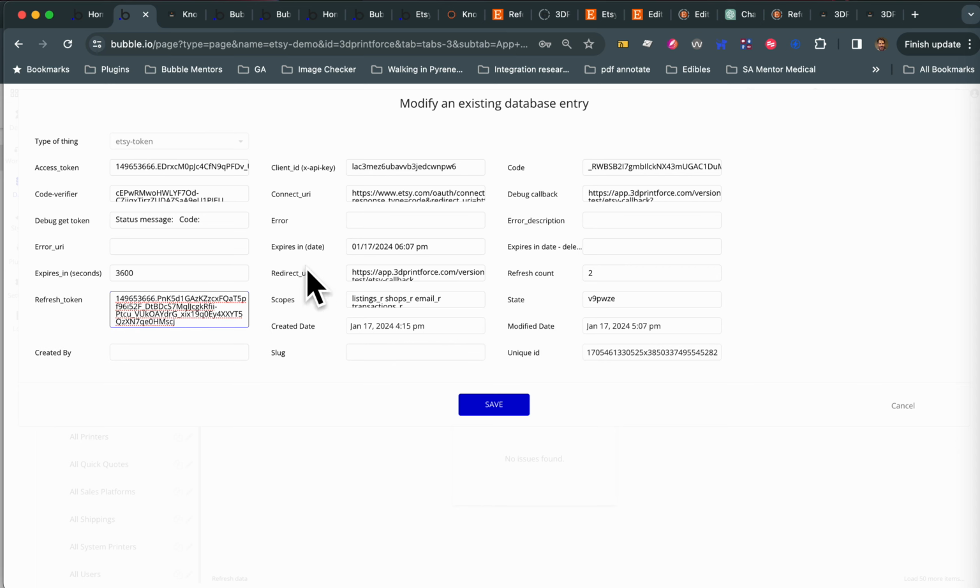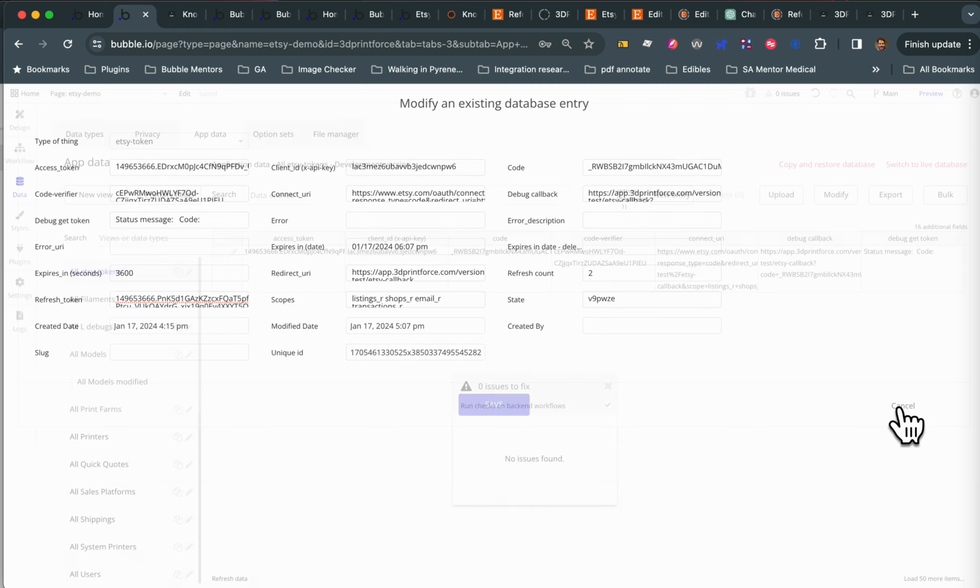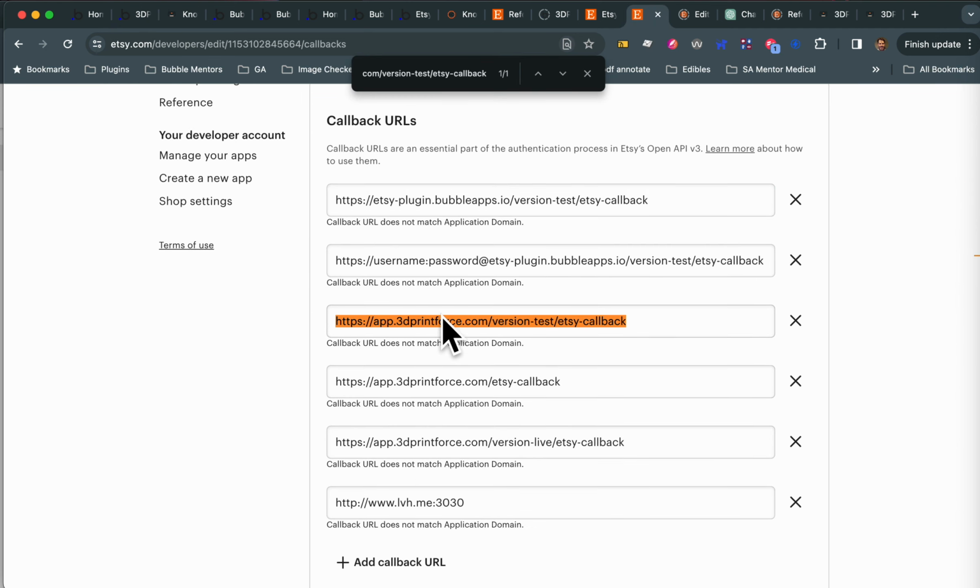In any case, this can only be used from your app. By virtue of the fact that this stuff is in your Etsy developer account, only a few apps in the world can get in there, and basically this one is key, this one and this one.